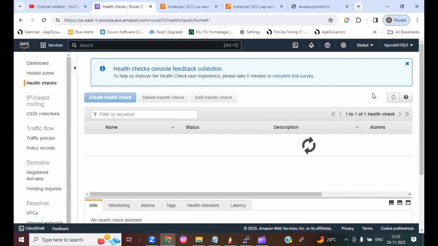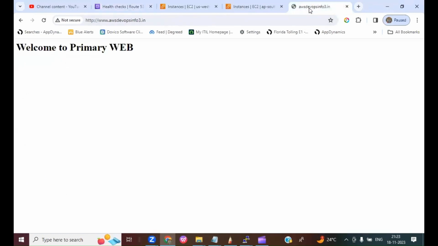So now let us try to hit the same domain name, AWS DevOps info3.in. Initially, it was pointing to the primary web server, but now, based on our failover record set, Route 53 should automatically point to the backup web server in Mumbai. Let's verify that. I'm going to refresh the screen here.